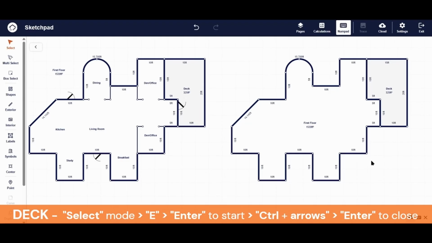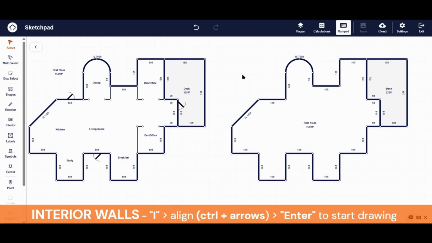Okay, perfect. Now we're gonna draw the interior walls. So you can click on interior over here, or you can just press I. Okay, and same thing. You can position your cursor anywhere, and you can just press Control Right and Control Down. And again it goes to any point you want very fast. Once you get used to the control arrows, you see I can move around the entire sketch very easily. Okay, so let's draw some interior walls.